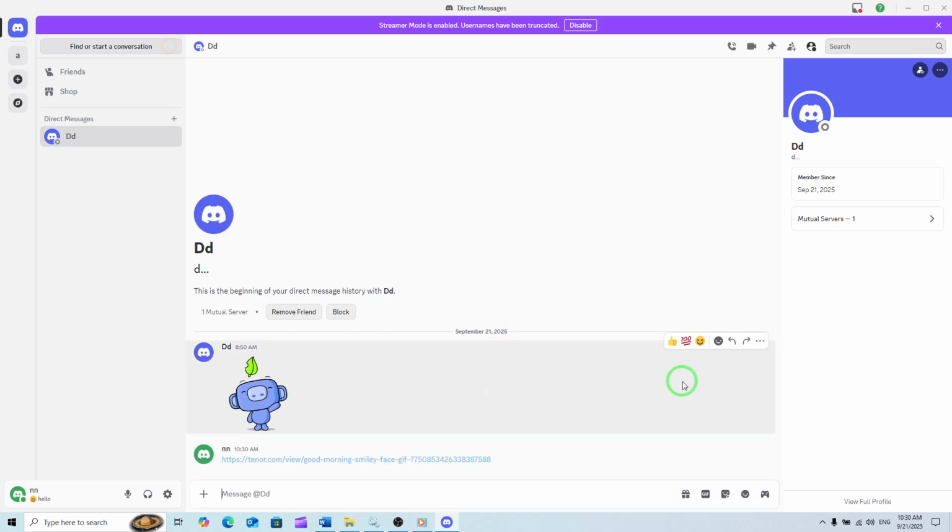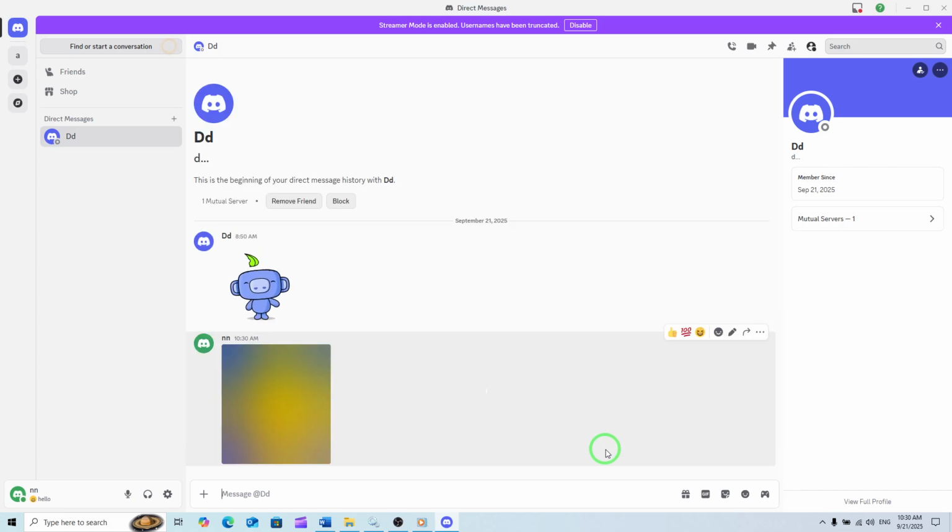Instantly, it will appear in your chat and send to the person or group you're talking with. No need for downloading or dragging files. It's simple and seamless. And there you have it. Sending a GIF on Discord's PC app is quick, engaging, and a great way to express yourself in conversations.